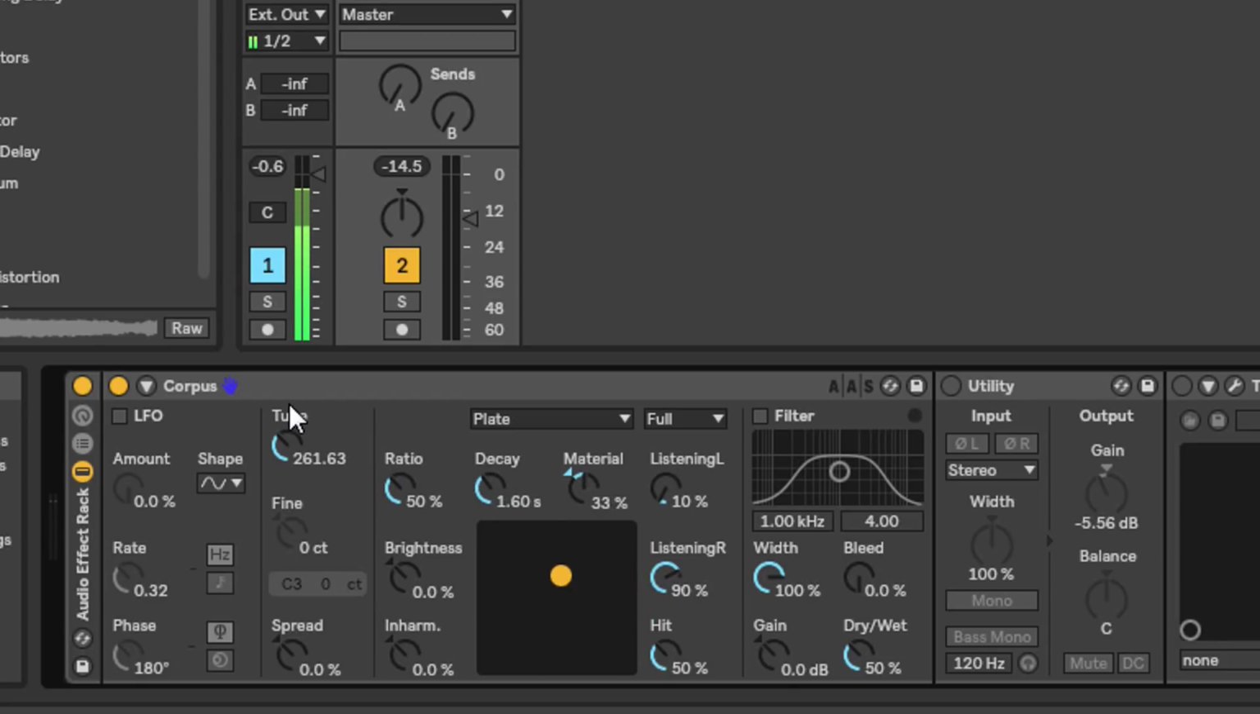I'm just going to move over to the left. We've got a tuning parameter here. This allows you to change the resonant frequency. This is the frequency at which your object is going to resonate. Skip the fine one for a second. Let's set that back to normal.